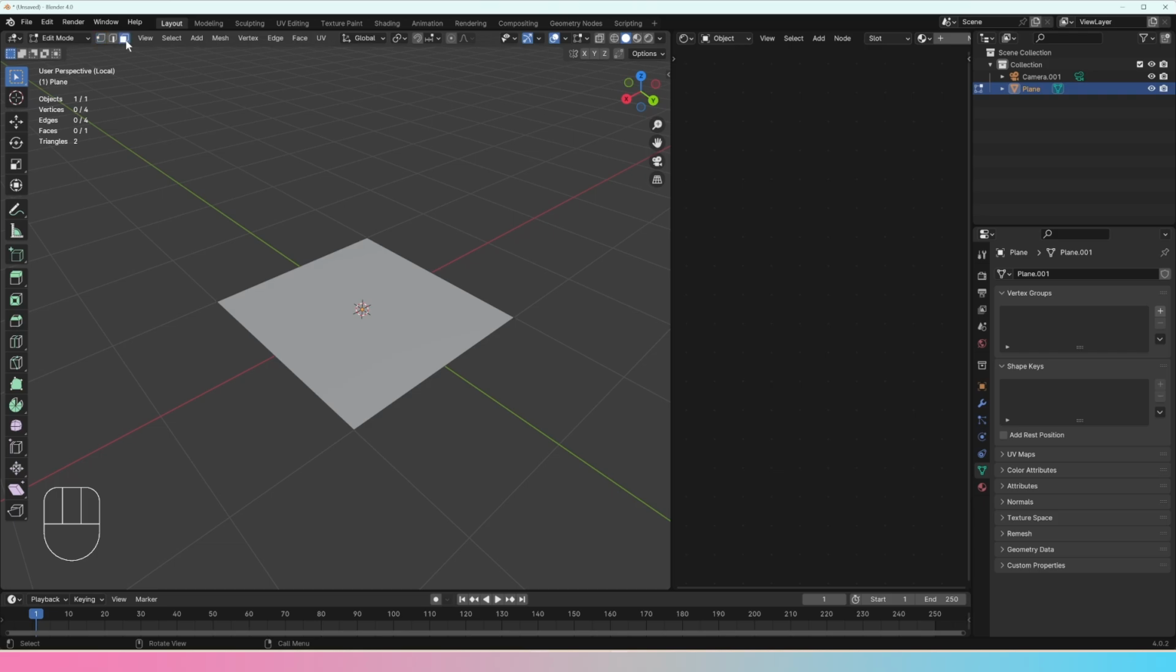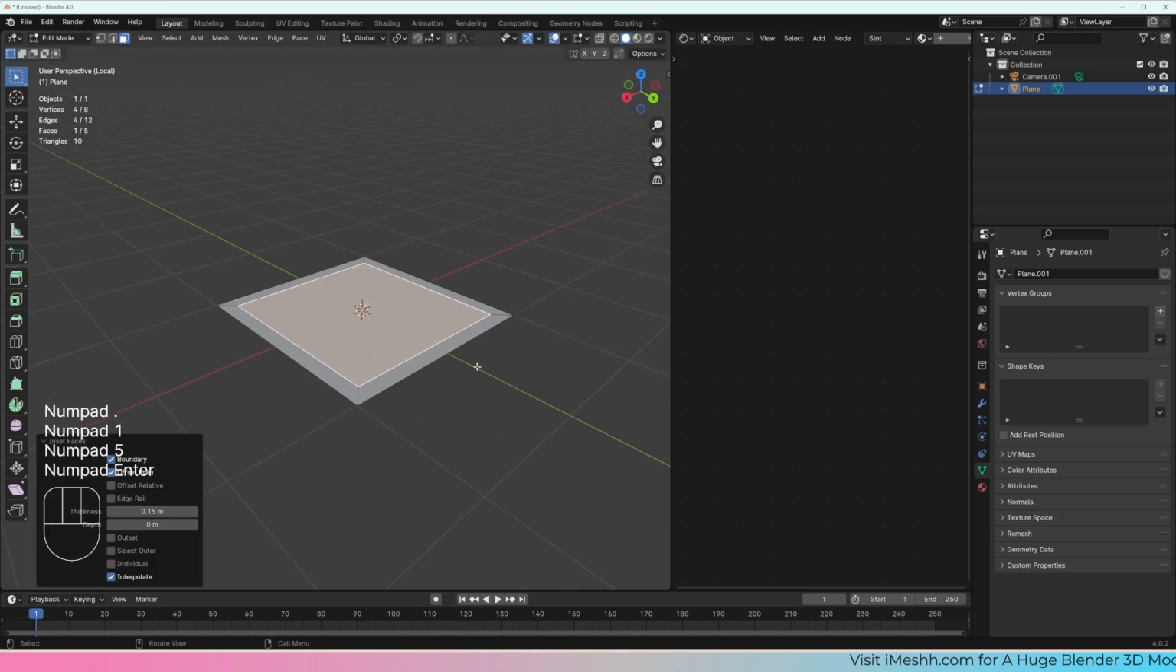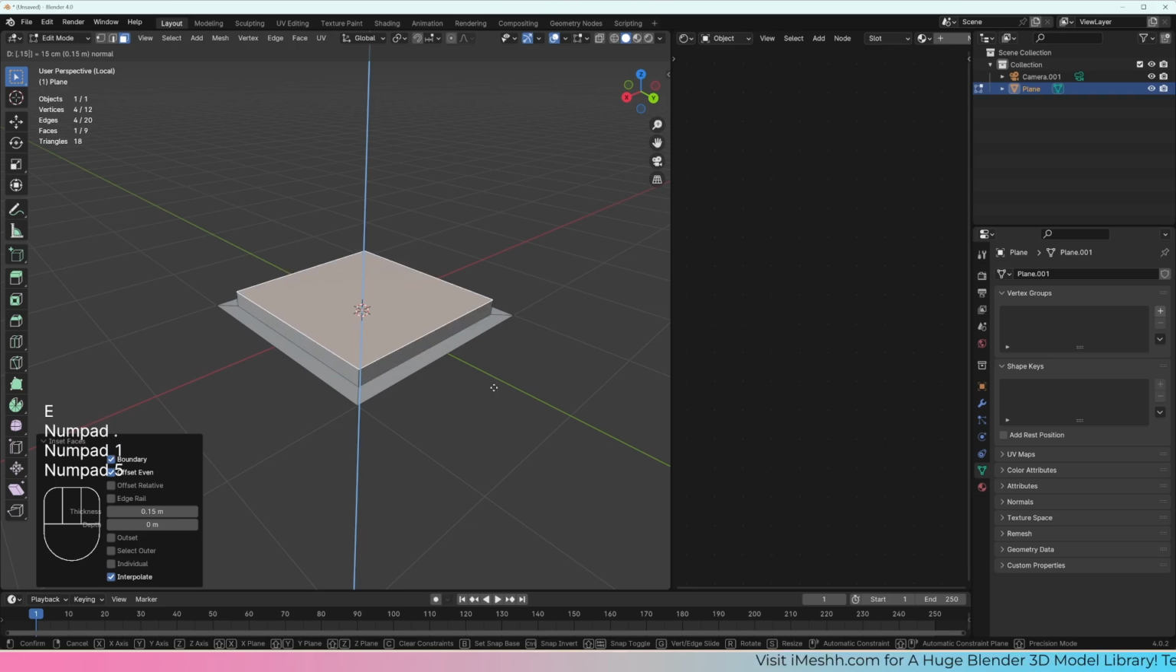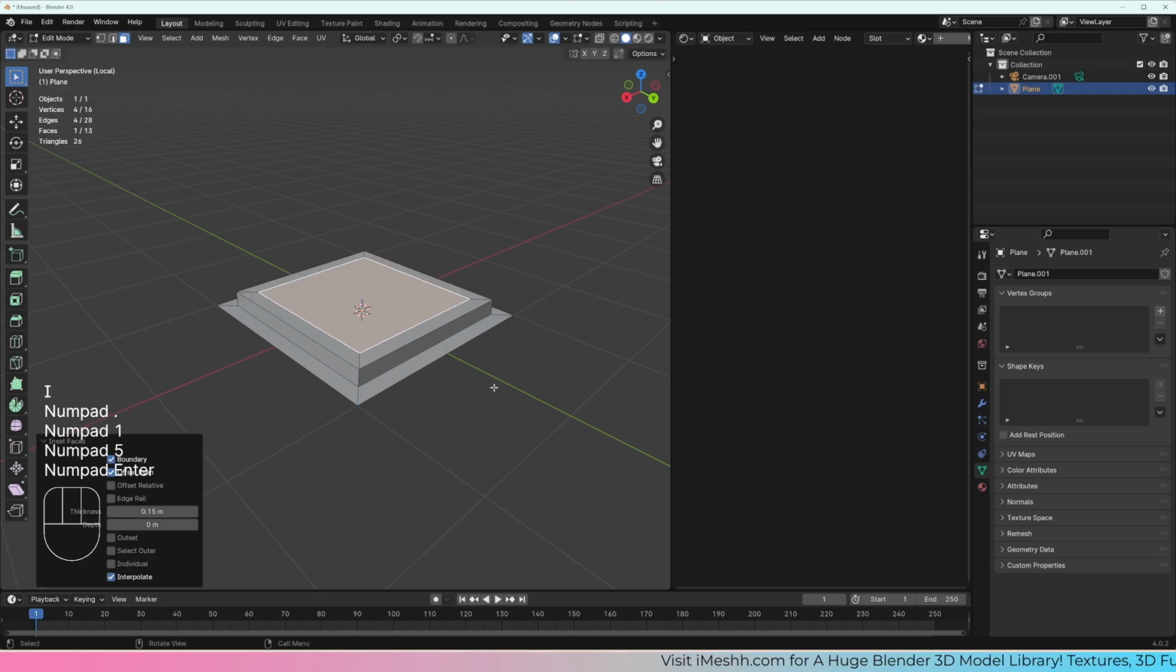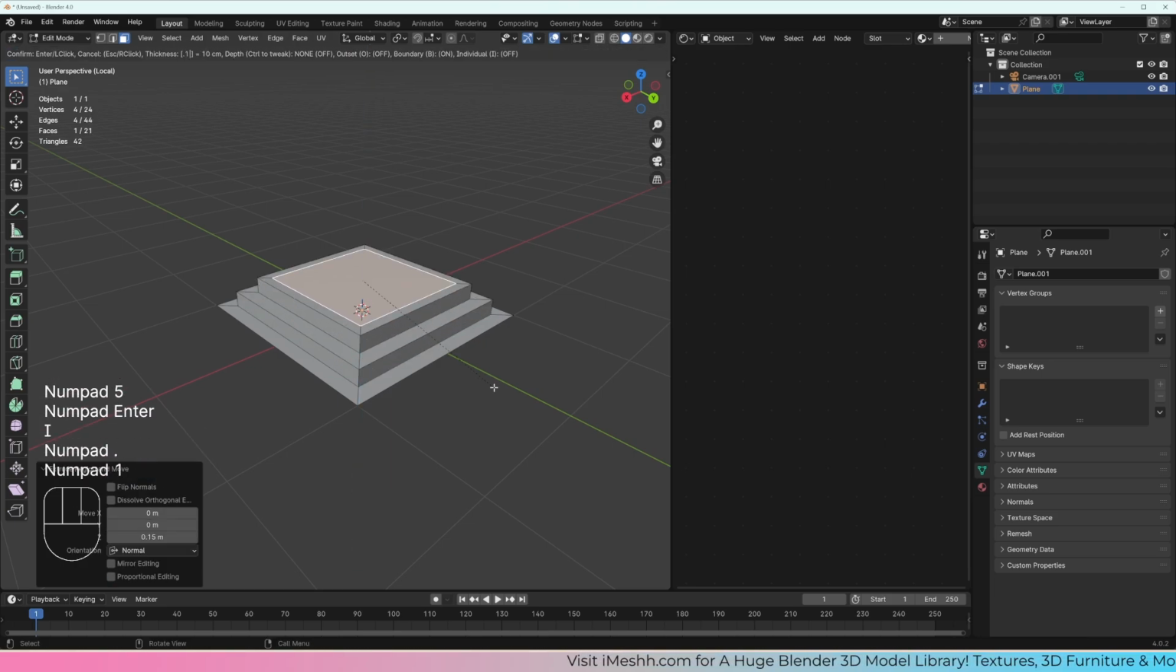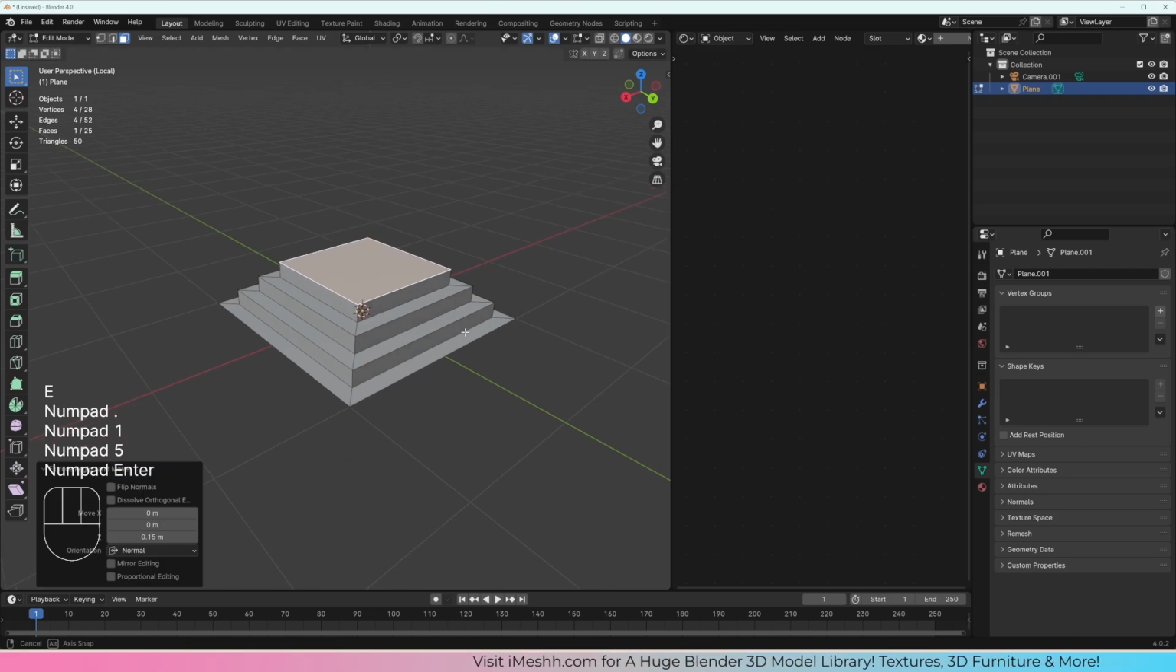So I'm going to select this face, select with 3. I'm going to select this one, and then I'm going to press I, which is inset, which is this one. I'm going to do 0.15. And then I'm going to do E, and then 0.15, I, 0.15, E, 0.15, I, 0.15, and then E, 0.15. And there we go, we have some stairs.